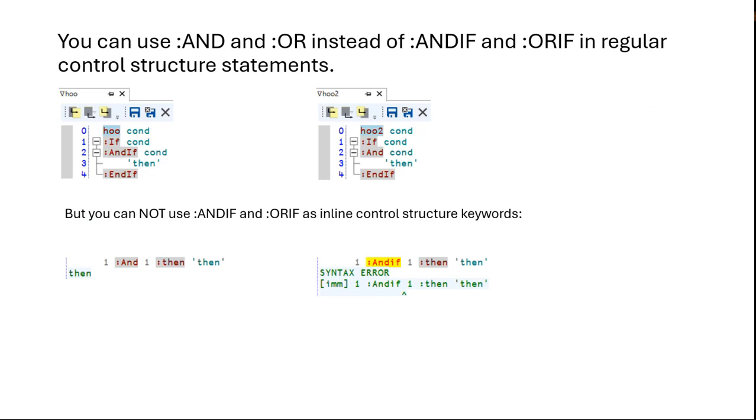The other thing to note is that the original regular control structures had to be coded like you see on the top left, where you'd have if some condition, and then you could say and if another condition. You can abbreviate the and if keyword to simply be colon and. You don't have to say and if, as an extension of this in regular control structure expressions. But the reverse is not true.